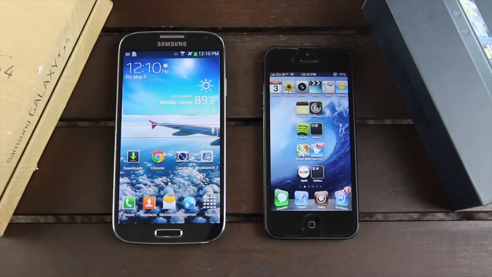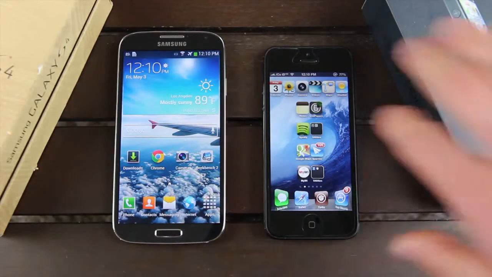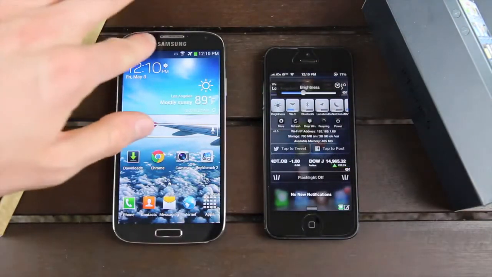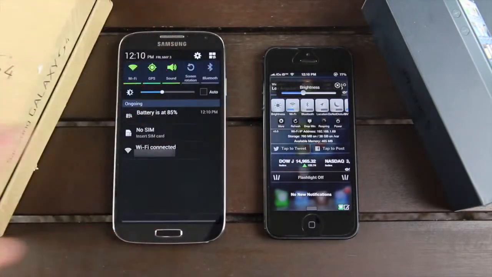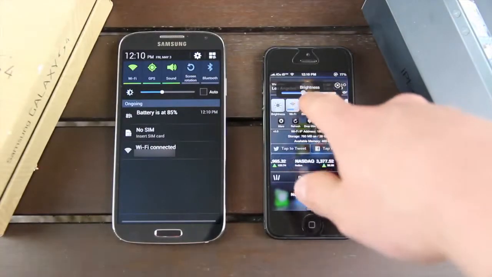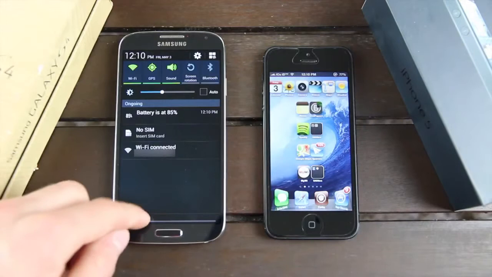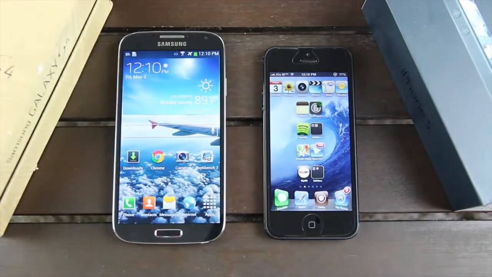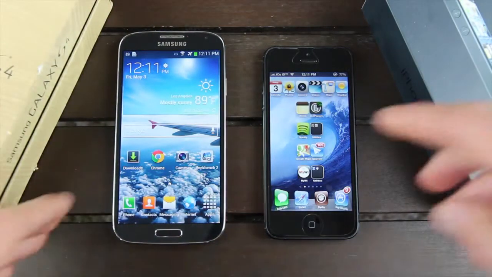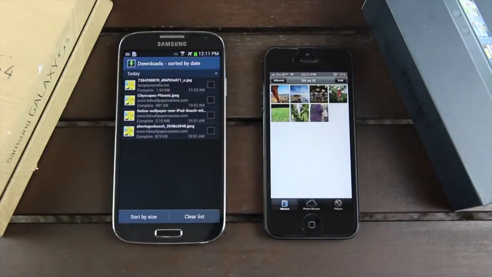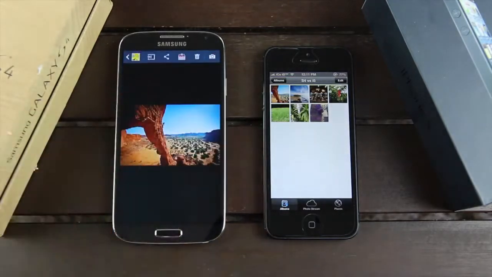Now before we get into some comparison photos, let me go ahead and just show you guys that the brightness on both of these devices is approximately the same. It's a little less than half. So as you can see, we have the brightness slider here on the iPhone 5 and on the Galaxy S4. So I got it as close as I possibly could. Alright, and now let's go ahead and compare those images. So I'm going to open up photos on the iPhone 5 and downloads on the Samsung Galaxy S4, and we're just going to start from the top.